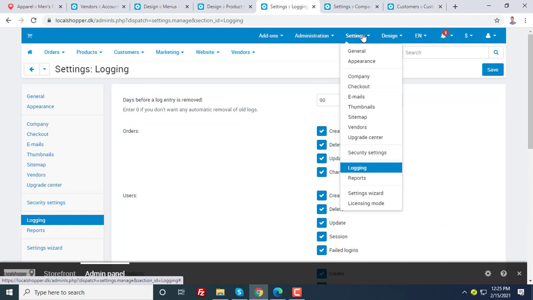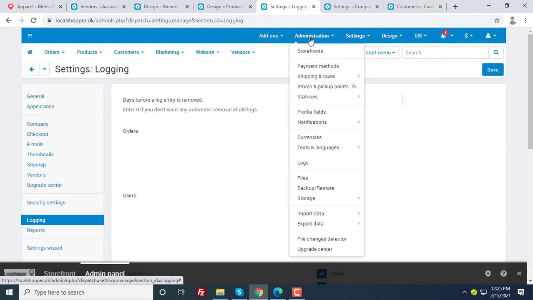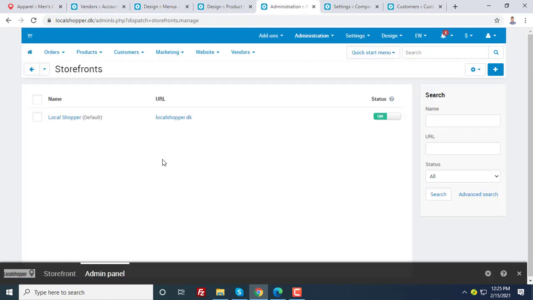Okay, I have described the settings menus almost, and design layout, and some previous menus. Okay, now I go to the administrative menu sections. In the storefront section, you can see your store. If you require a lot of stores, multi stores in the same CS-Cart, like if you want to add another domain, another lot of shops in the admin section, then you can add here.